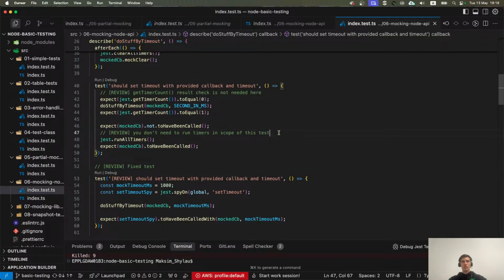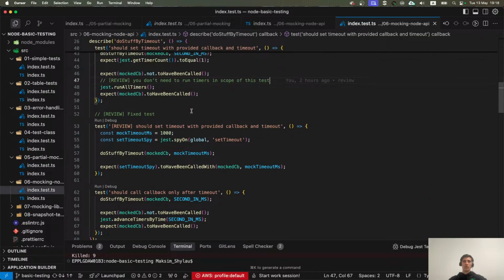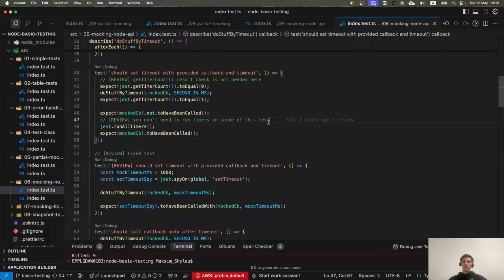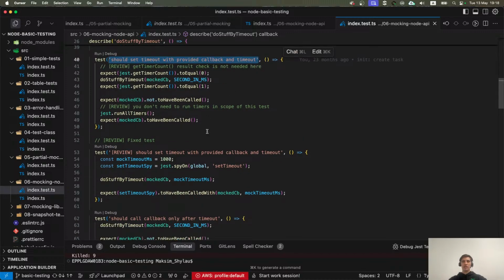Yeah, and also you don't need to run timers to check that callback was called. It's done in scope of another test. Please stick to test case title. You should test explicitly what is requested in test case title.